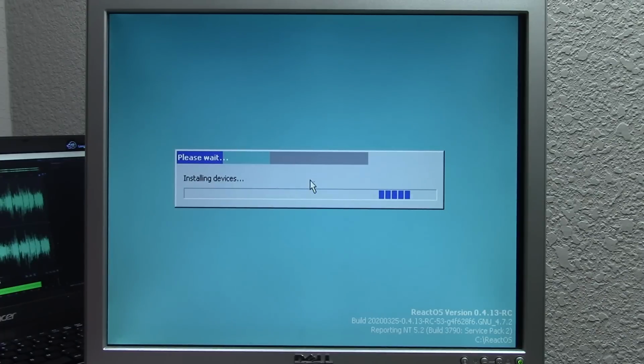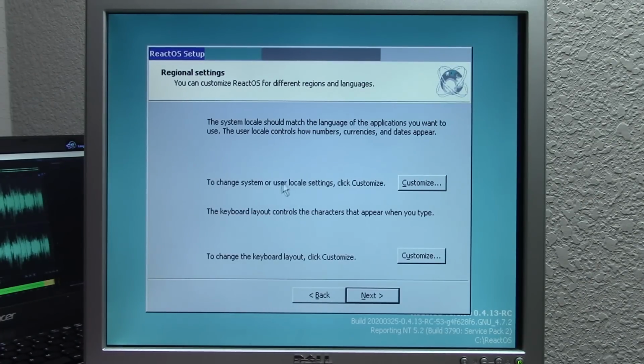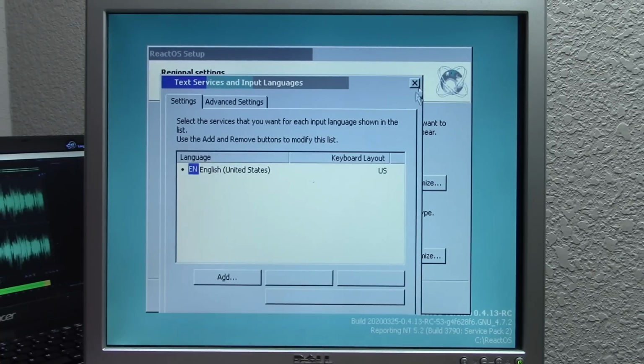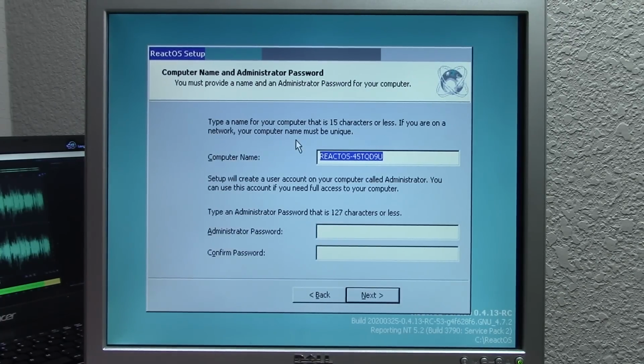It is currently installing devices. We're going to agree to the license terms here, and the user locale and the keyboard layout are most likely going to be English US. Yep, so we're just going to accept both of those. We're going to type in our name. Let's just put in Michael here, and we're going to set our computer name as the 98 PC. Once again, we're not going to put an admin password.